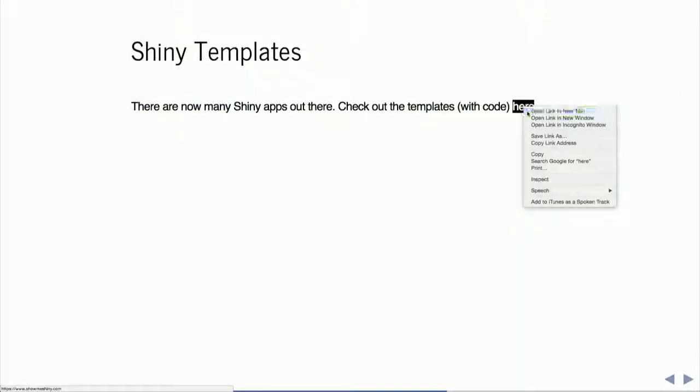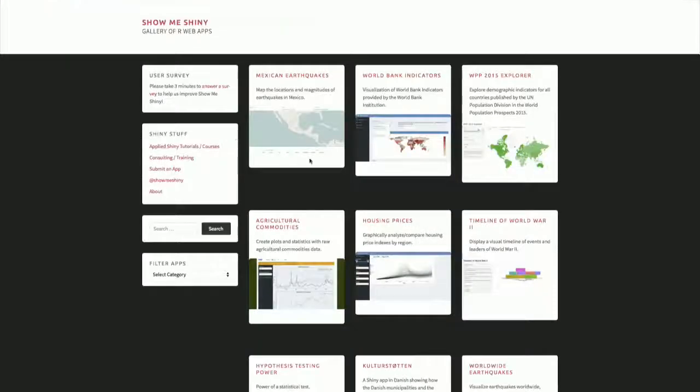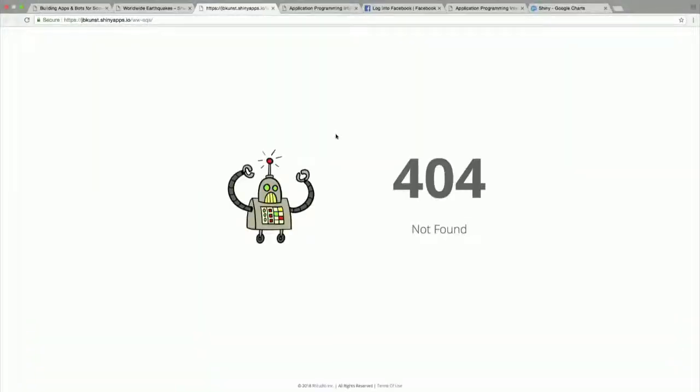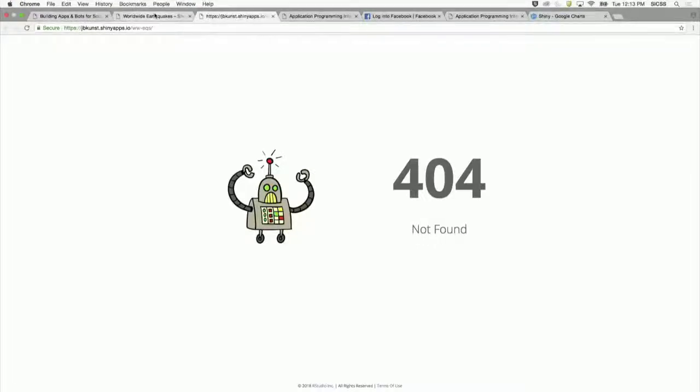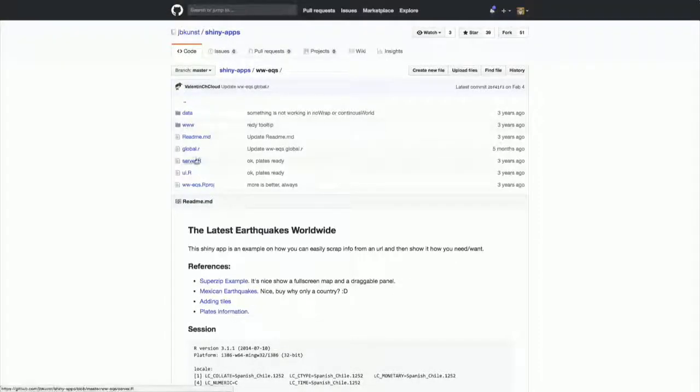There are various websites. One I like is called Show Me Shiny here. And this is a website that will contain a ton of different Shiny apps. And each one, or at least most of them, will include the source code. And so if you come here, you can see the code. I promise many of these will have the type of scripts we were just looking at. Here's the global script, the server script, the user interface, and we'll even sometimes in great detail show you the documentation.